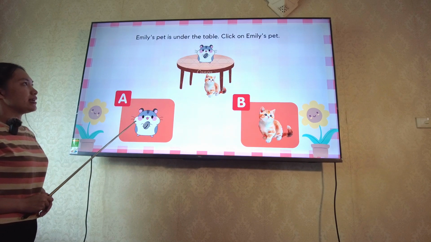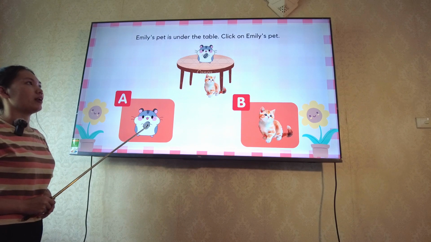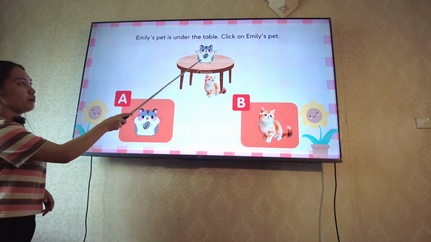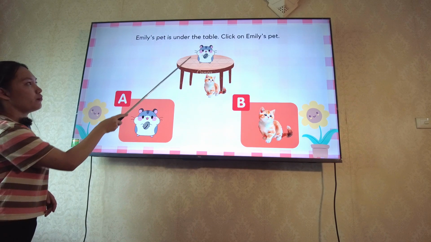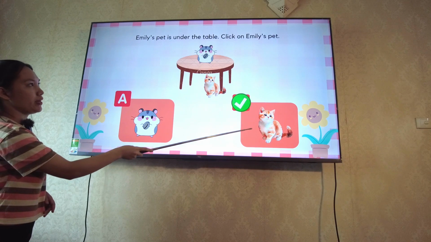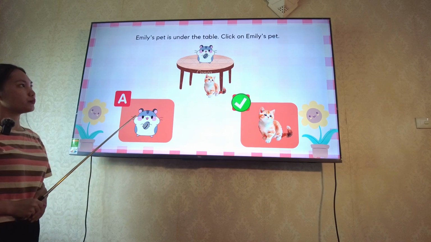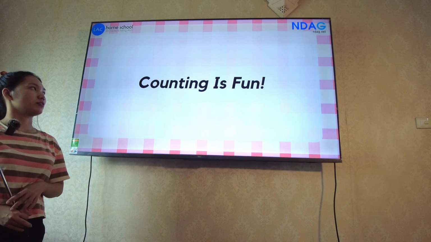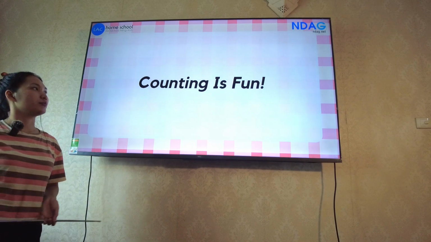Emily's pet is under the table. Click on Emily's pet. The mouse is above the table and the cat is under the table. So B is Emily's pet. So now we move to the next part. Counting is fun.